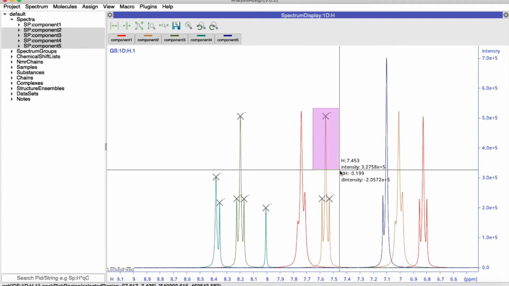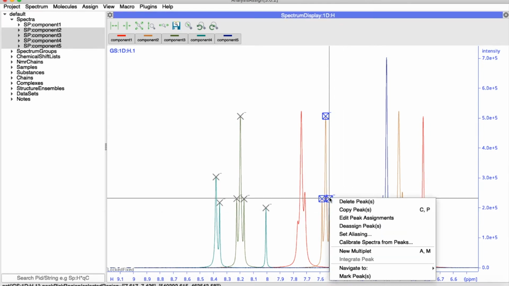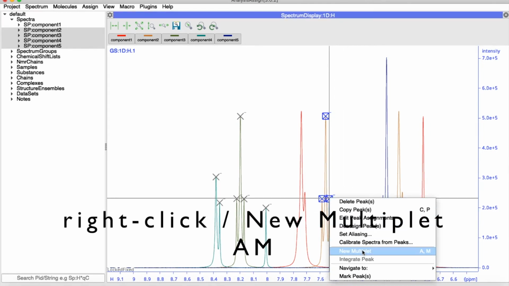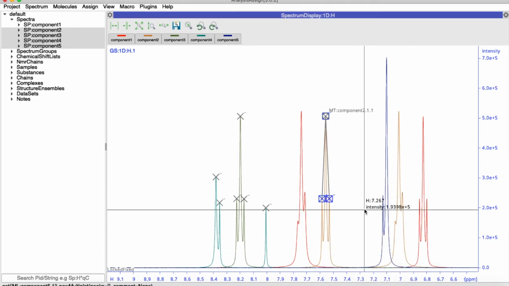You can set multiplets if you select a group of peaks and go to right click and then new multiplet, or AM for short, and then these will be set as a new multiplet.